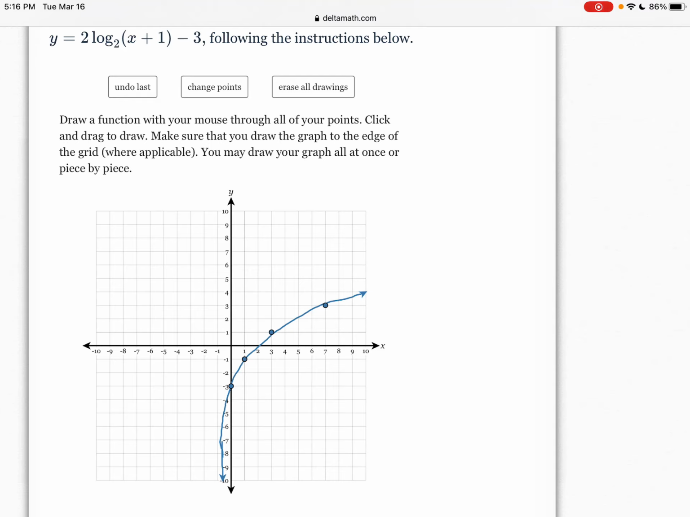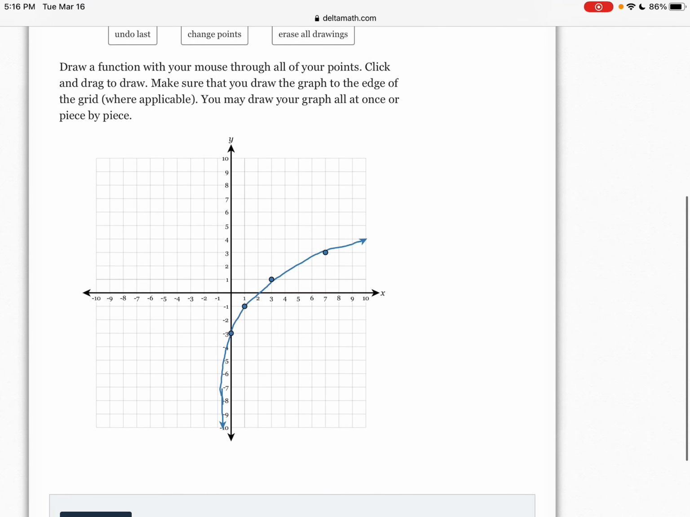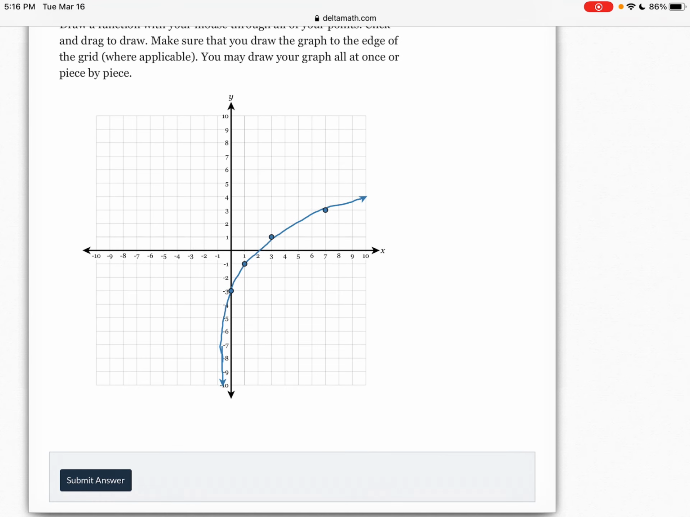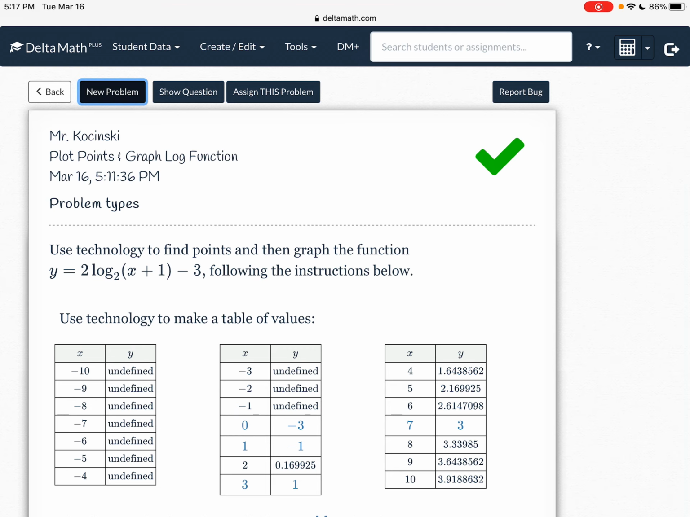All right. So I hit some points. That was lucky that I got that much that quickly. I'm just going to go for it and we'll see what happens. We're going to submit this answer. Oh man, I can't look. You guys tell me what it says.